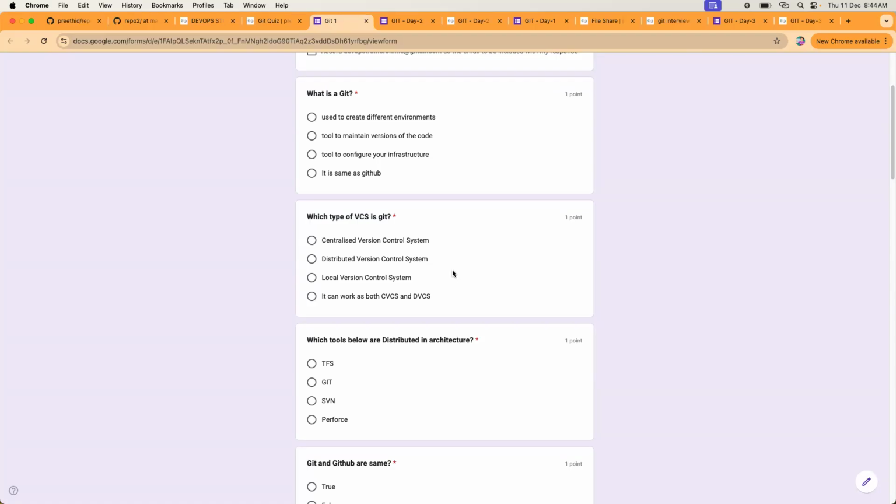Which type of version control system is Git? Is it a centralized version control system, a distributed version control system, a local version control system, or can it work as both? It actually works as both. I first put it as distributed because I remember you telling that, but then just to satisfy myself, I copy-pasted this on Google. It said both, so I went with both and I got the wrong answer.